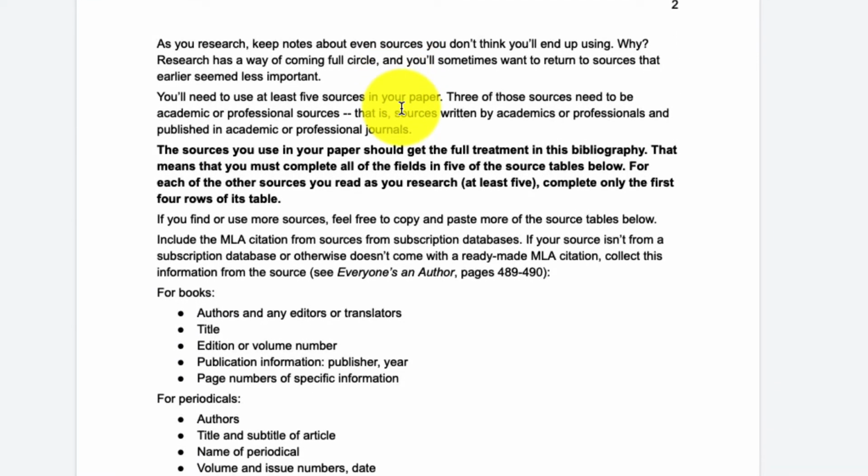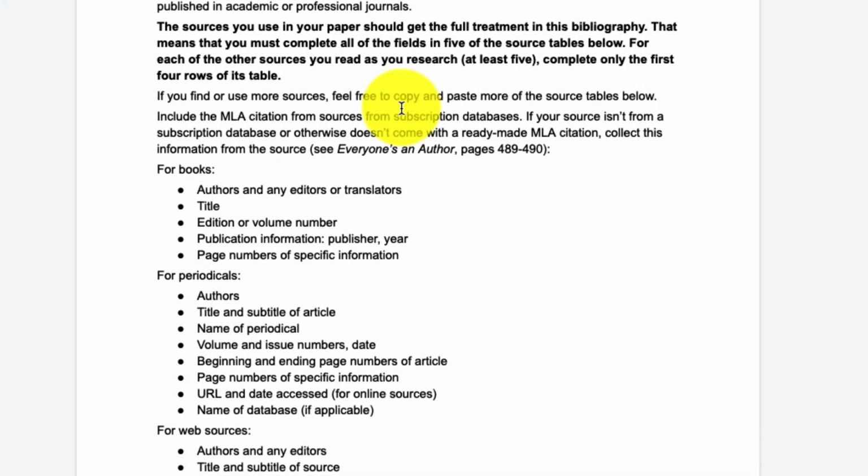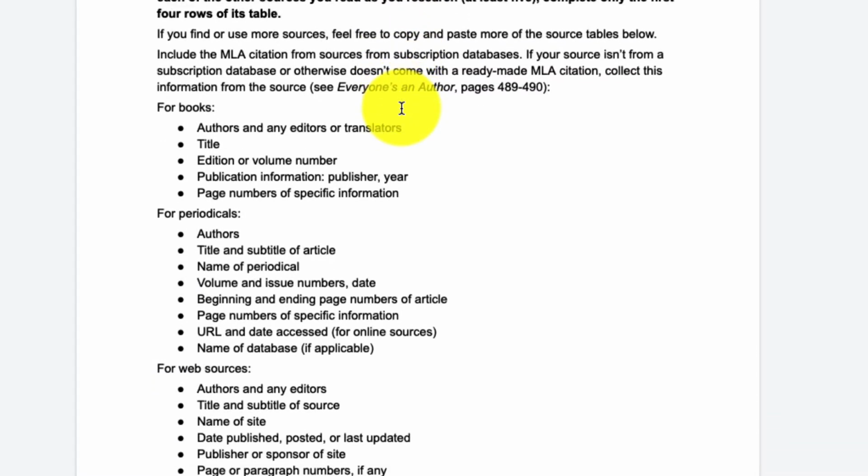Anyway, page 2 has what to do if you don't have an MLA citation made for you, if you're not using a database for particular sources. Make sure to collect this information, depending on what source you use. If you're using a book, here are the things to make sure you collect; for a periodical, what to collect; and then web sources, what to collect.